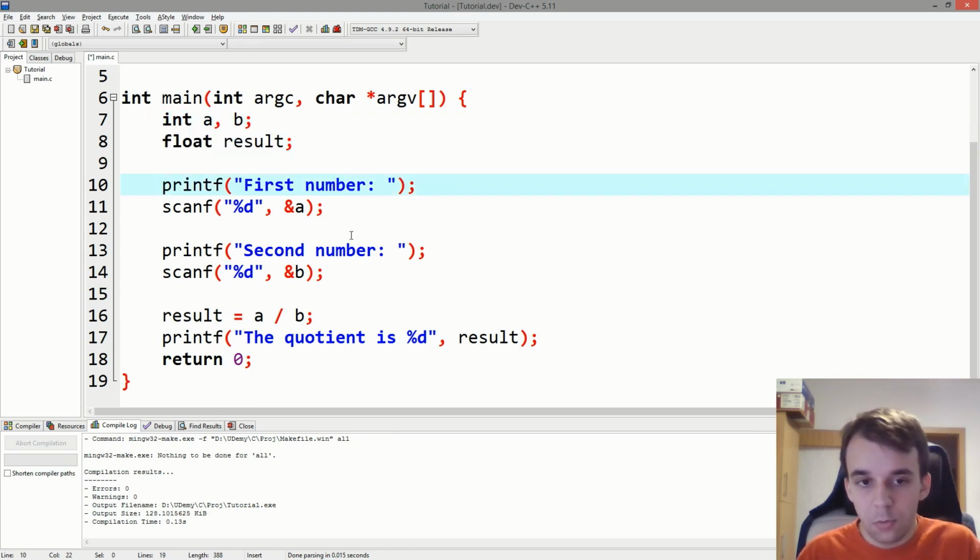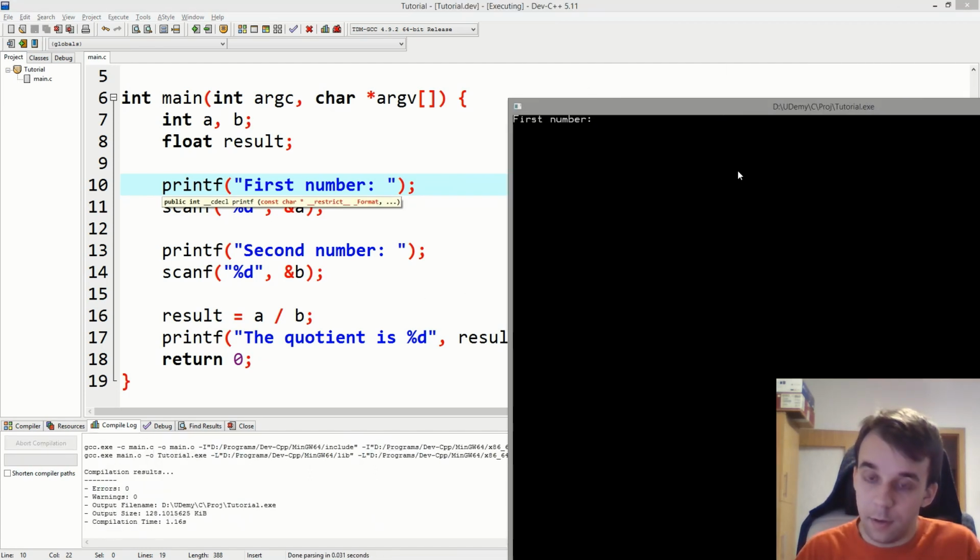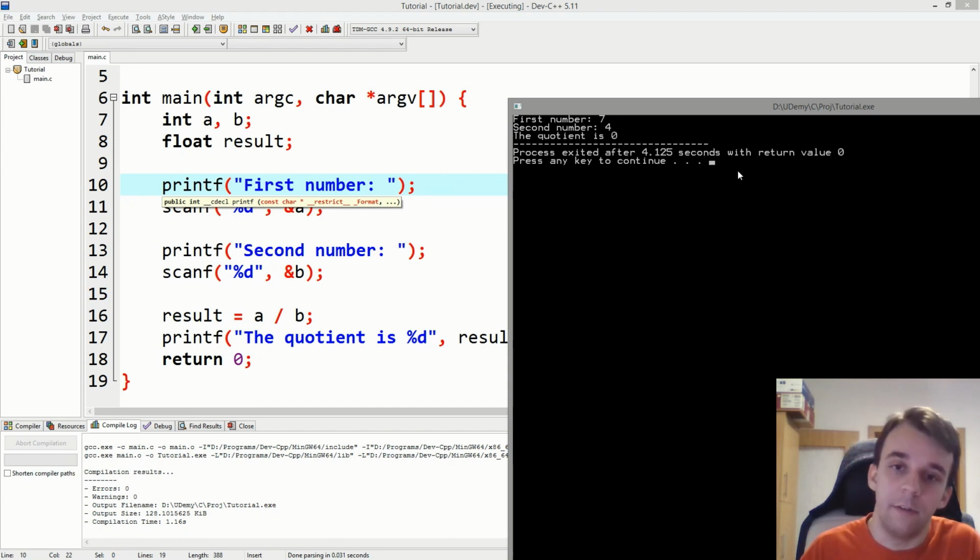Okay, so now that we have result as a float, let's see what happens if I try to run this right now, and if I give it the same numbers, 7 and 4, this time we're getting 0. That's not that great, is it? No, I don't think so. That's worse than before. Before we were getting at least a round down of our result, right? It was 1.75, we got 1. This time we're getting 0.